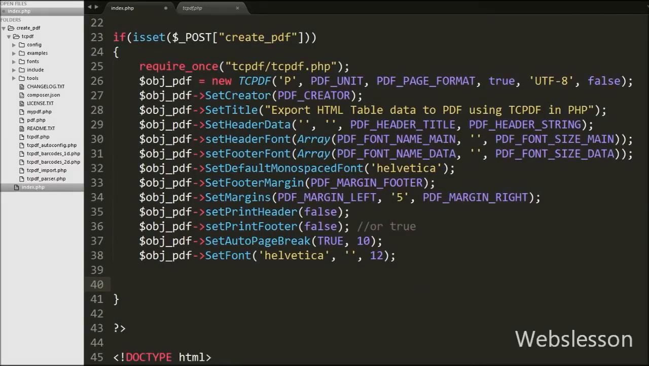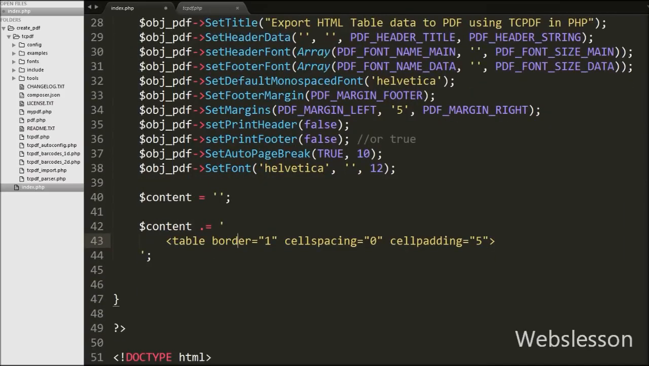After loading these methods, we have defined one variable content equal to blank, in which we will store HTML table code. In this content variable we have added an HTML table with border equal to 1, cell spacing equal to 0 and cell padding equal to 5, and in this table we have added 5 table columns with id, name, gender, designation and age column.